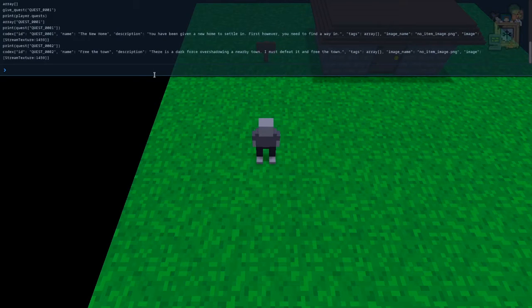So the combination of both the quest codex and the player.quest property, we're going to use to make our quest journal. This will allow us to check what quests we have, because we'll have the quest ID inside this array. And we can pass the ID that we get from the array into here, and we can get the information. We can get the name of it, the description of it, and all of that.